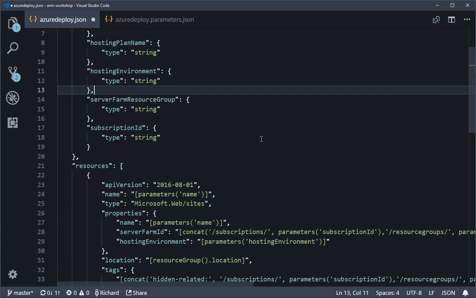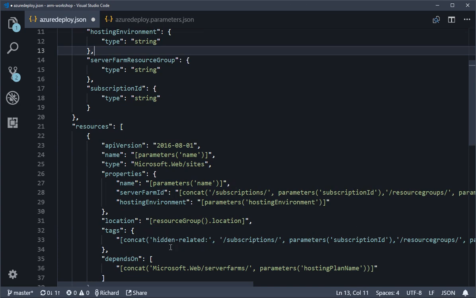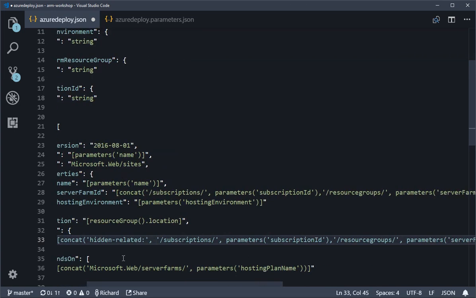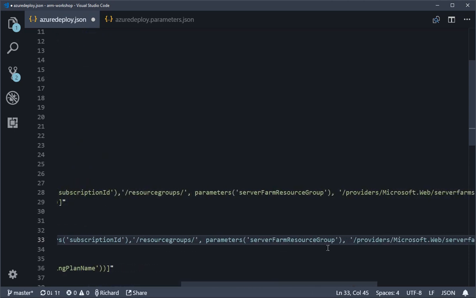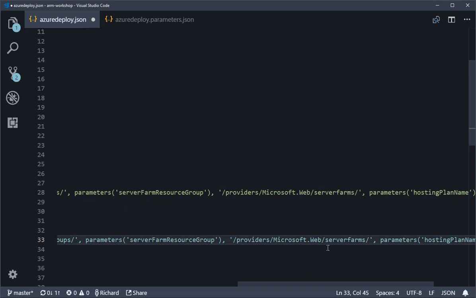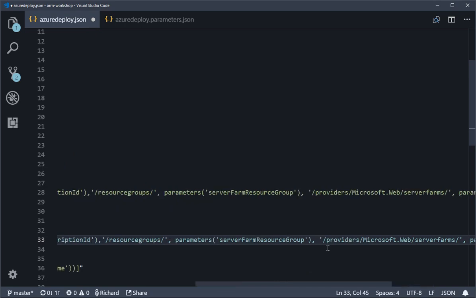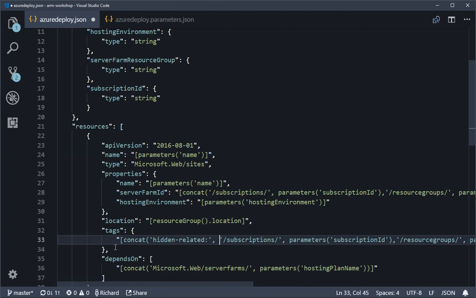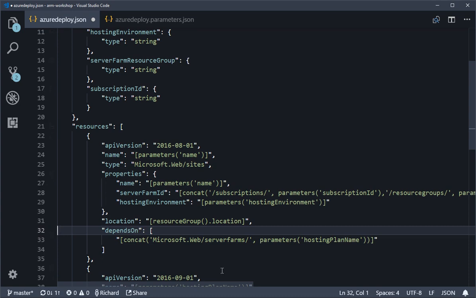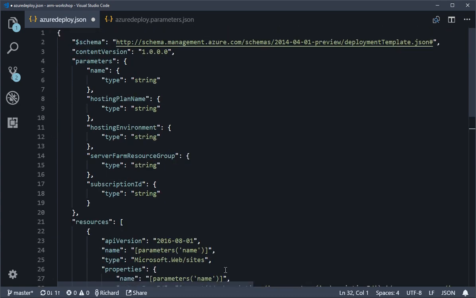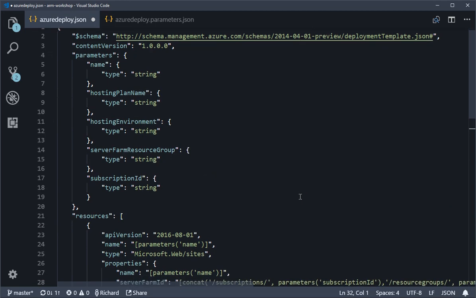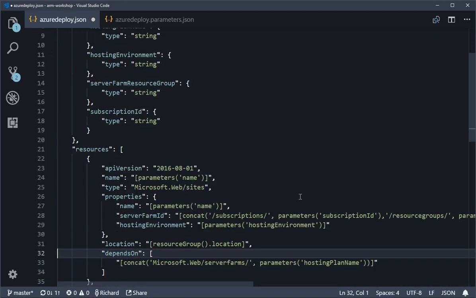Now server farm resource group is being used by this very bizarre looking tag. So this is essentially creating a tag called hidden related, and it's giving it a subscriptions, parameter subscription ID, resource groups, resource group. If you've gone through the theory section, you know that is just a standard resource ID. So why that's not using resourceId to generate that, I don't know. But essentially, we're going to get rid of that whole tag anyway because it's not doing anything for us. And then we've just got the standard dependency at that point. So you should see now that the server farm resource group isn't really doing much for us in different places.